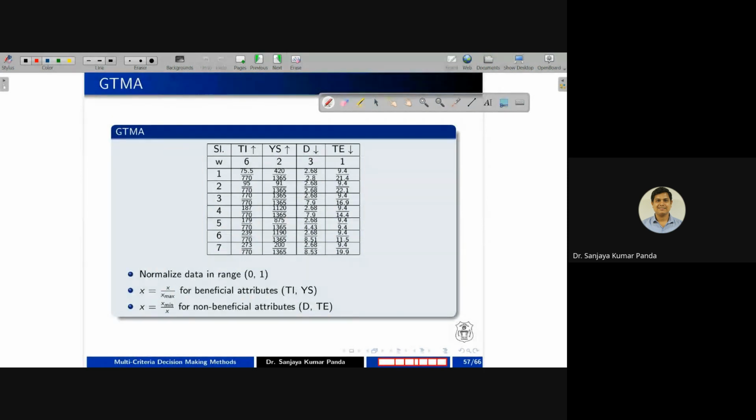And once you normalize these values, here the weight calculation is different. Here performance measure values are normalized based on WSM and WPM, the way we have calculated for WSM and WPM. So the same way we are calculating for GTMA, but the weight is our 6231, right? So in the case of weight, the calculation is different. Normalization of weight is different.